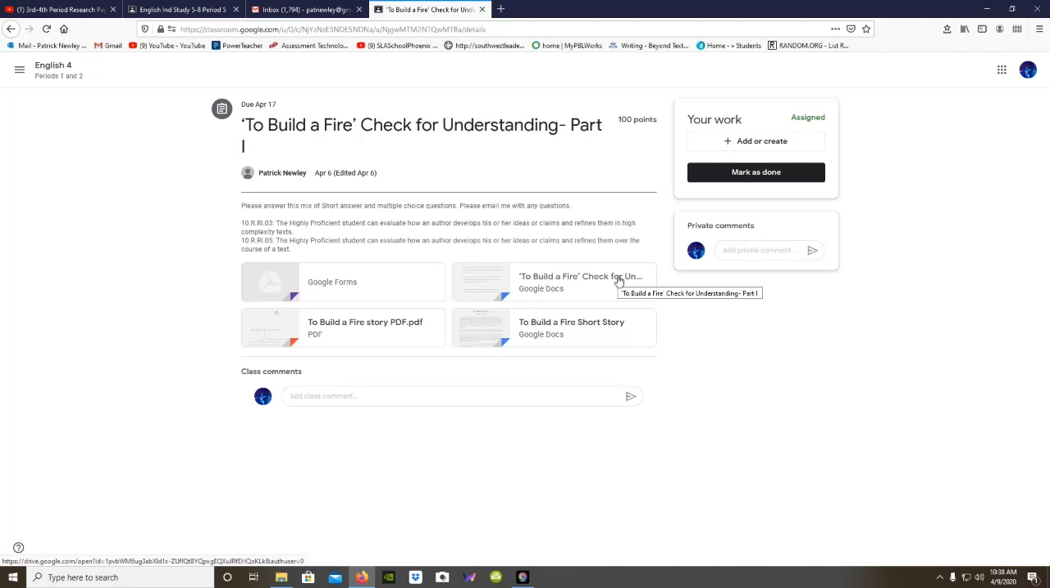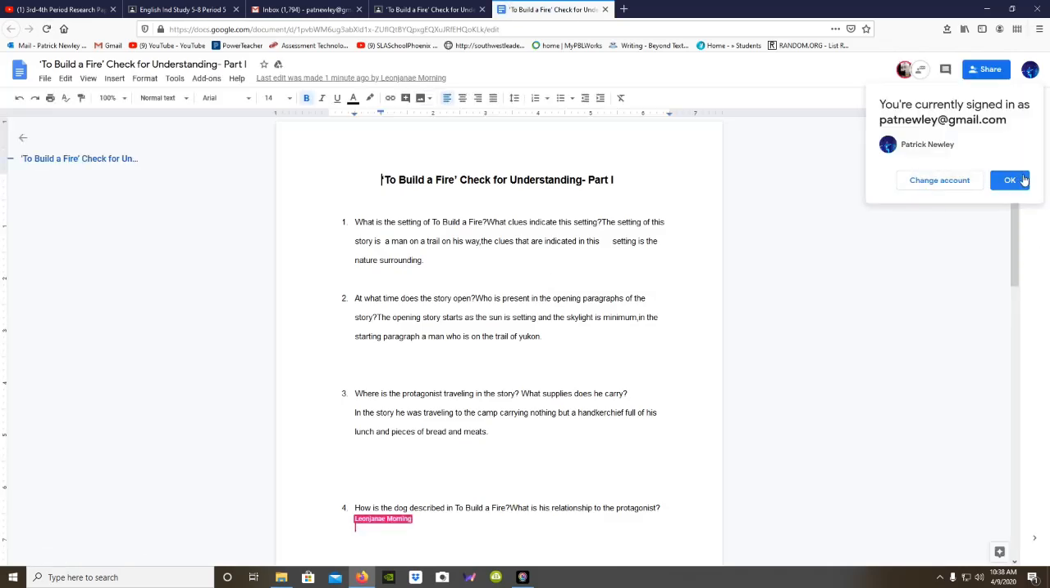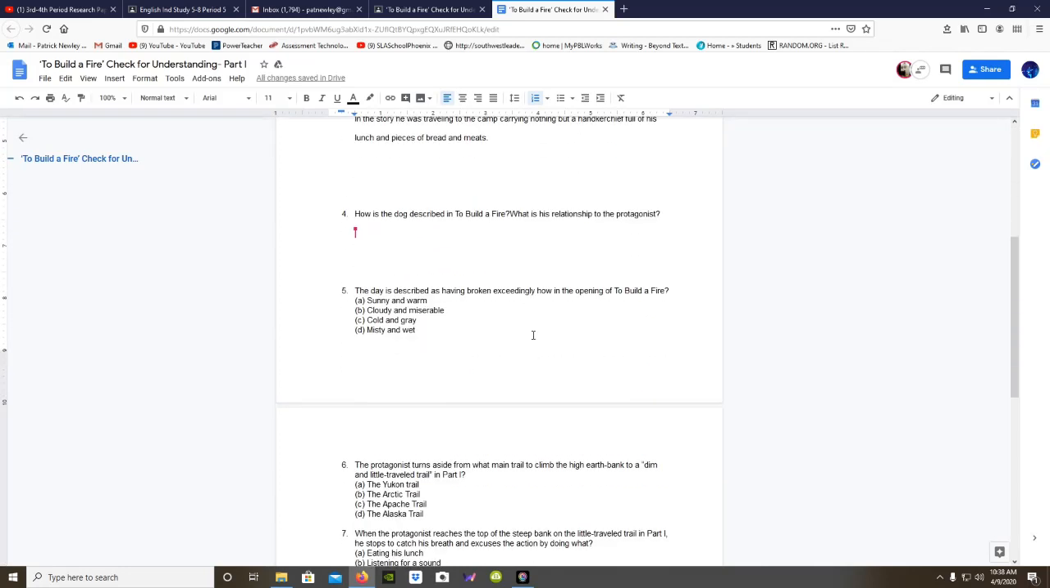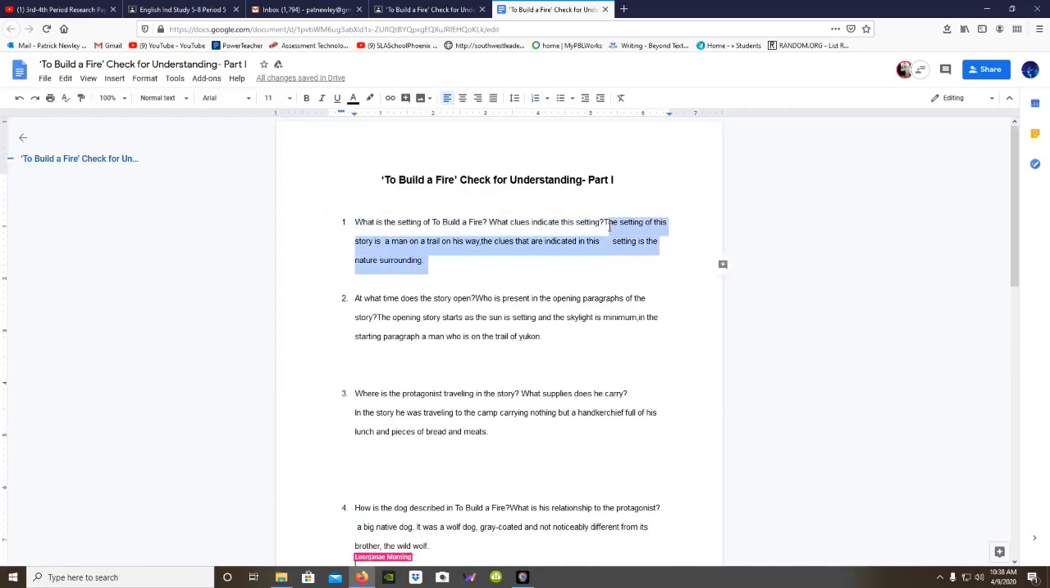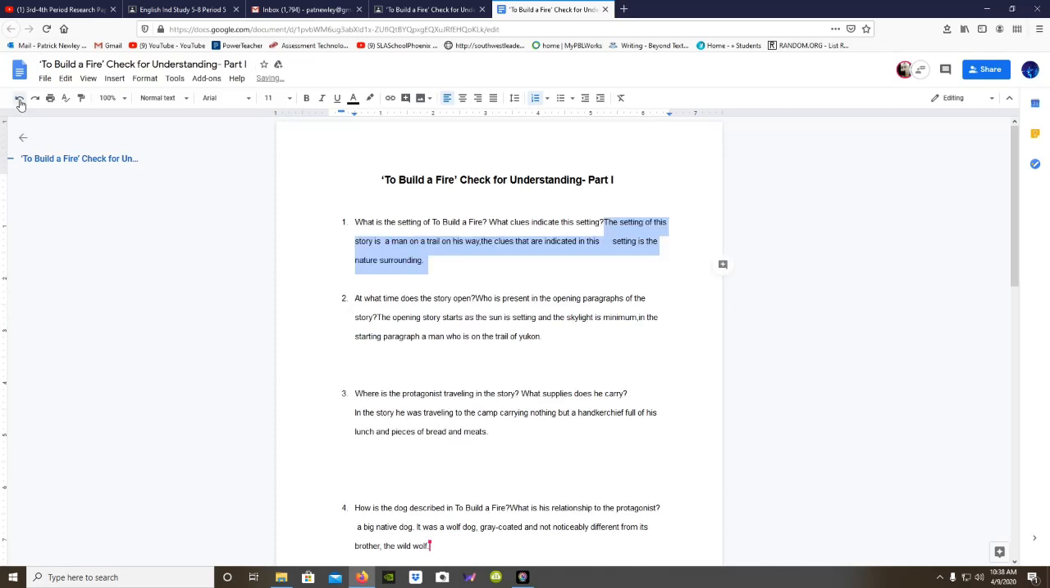To Build a Fire, check for understanding assignment. You're going to click here. And you're going to answer the questions in this document. So you can type it using your phone, no big deal. What is the setting of To Build a Fire? What clues indicate the setting? Etc. So you're going to be able to go in and access and answer the questions.